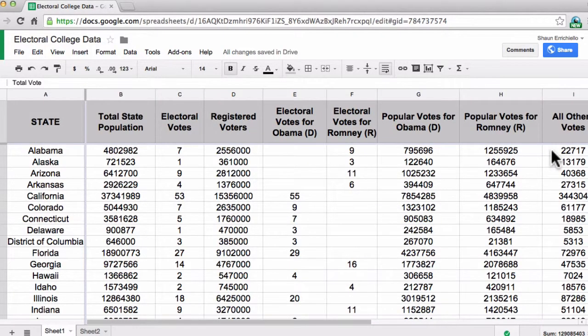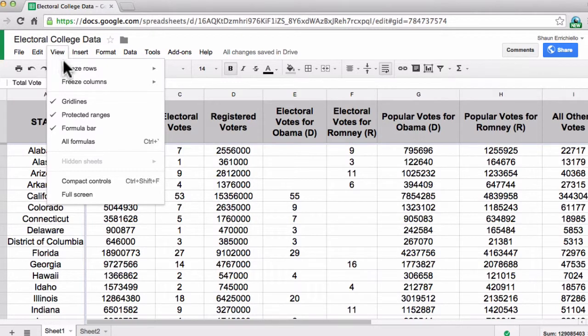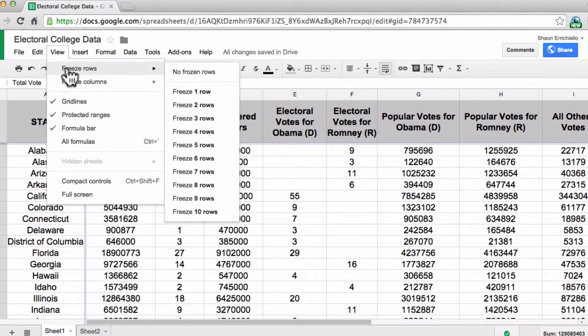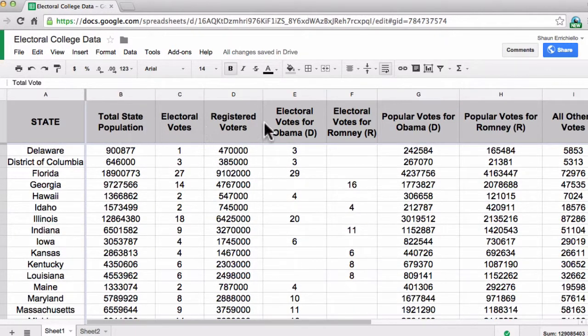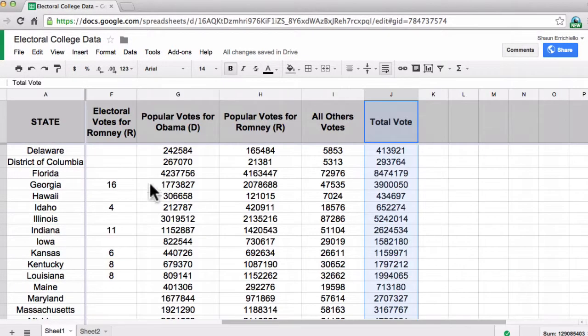What you'll notice is that you can scroll up and down and the first row will not move. That's because I've frozen that row. You can change that by going to View, and here you can click whatever rows you want to freeze or not. And what that allows you to do, again, is scroll down without losing sight of that first row. Also, you notice the first column here is frozen as well.